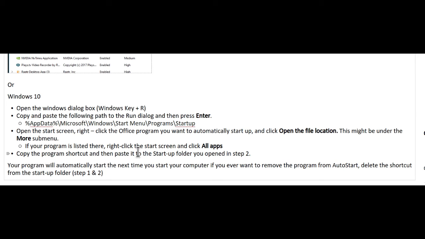If your program is listed there, right click the start screen and click all apps. Copy the program shortcut and paste it into the startup folder you opened in step 2. So when you go into AppData, Start Menu, Programs, Startup, paste it there, and your program will automatically start next time you start your computer. If you ever want to remove the program from auto start, delete the shortcut from the startup folder.